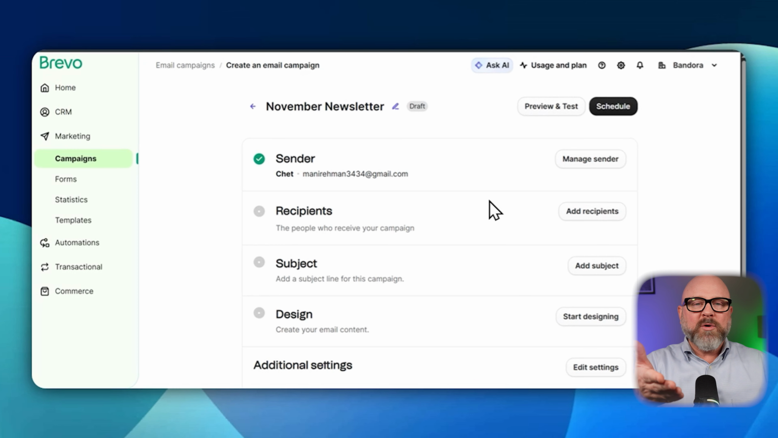Now, this is where you'll complete each step before scheduling your email. At the top, you'll see the sender section. This section automatically confirms which email address your campaign will be sent from. If you need to change it, you can manage your senders under account settings, but for most users, the default address works just fine.